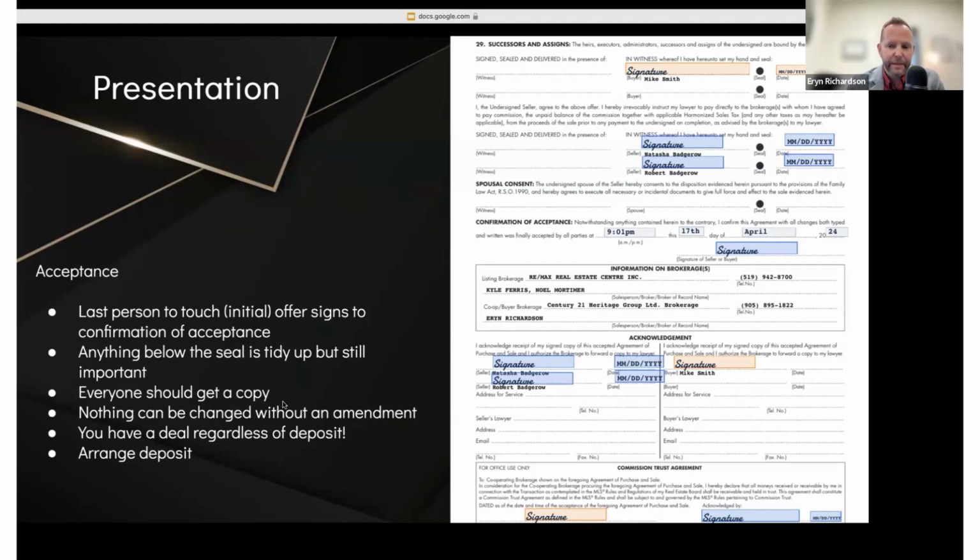That doesn't have to happen anymore. They consider an electronic transfer, let's say by copy, fax, email, whatever, is fine. Nothing could be changed without an amendment. Now that it's done, it's done.